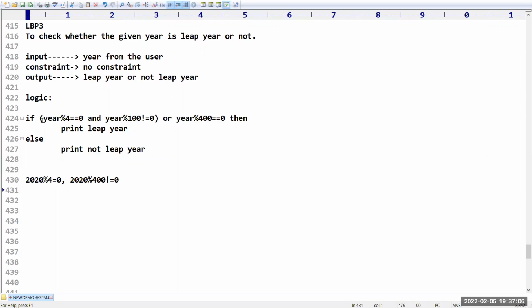So that means if a year is divisible by 4 or divisible by 400, then that year is said to be a leap year. Of course, 2020 is not divisible by 400. And what condition have we checked? Year percentage 100 is not equal to 0. 2020 percentage 100 is definitely not equal to 0, so this condition is satisfied. That's why this year is a leap year, because of this condition or that condition.